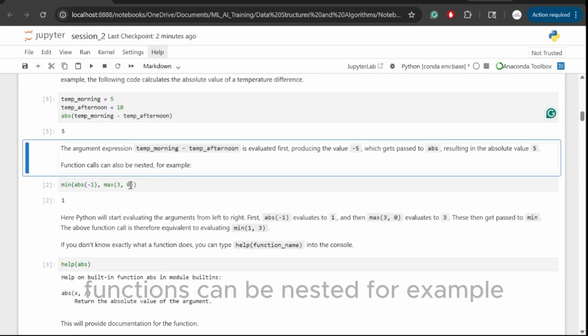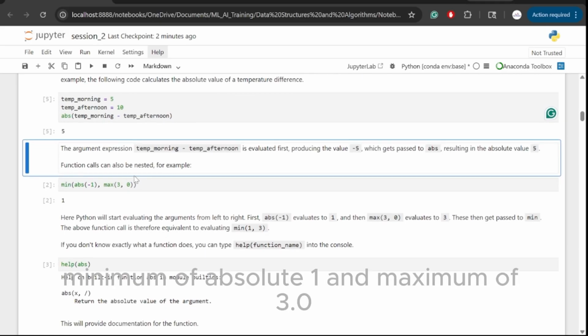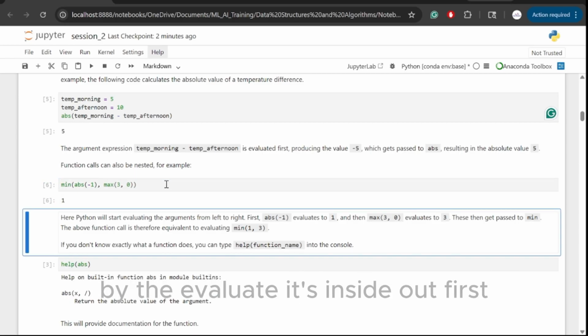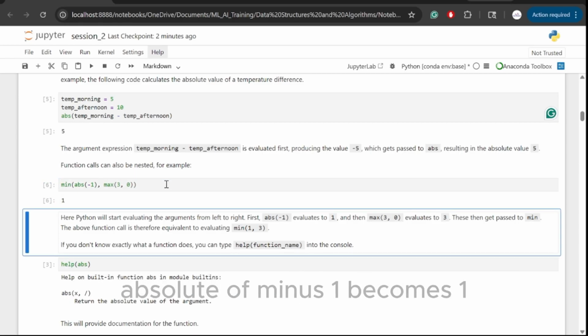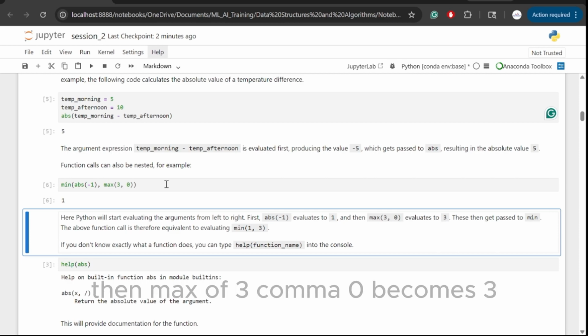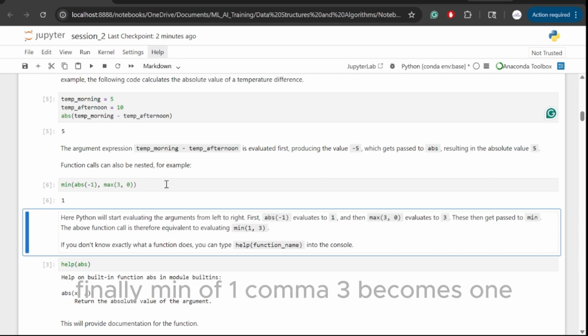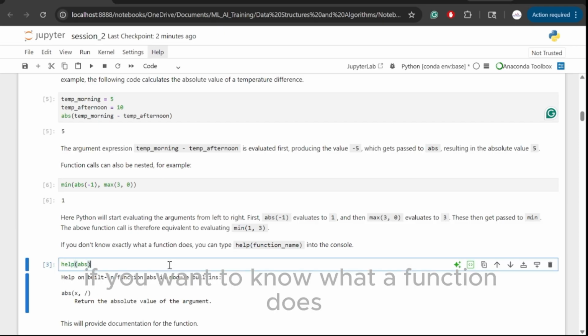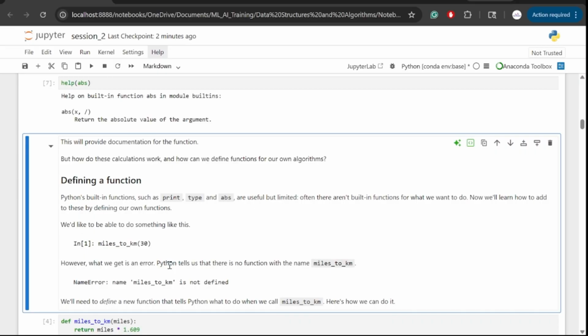Functions can be nested. For example, min of abs of -1 and max of 3, 0. Python evaluates inside out. First abs of -1 becomes 1, then max of 3, 0 becomes 3. Finally, min of 1, 3 becomes 1. If we want to know what a function does, use help.